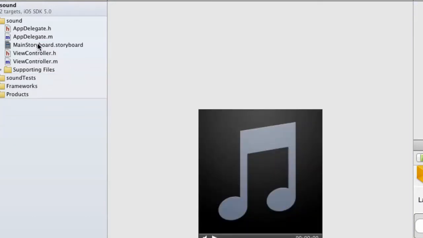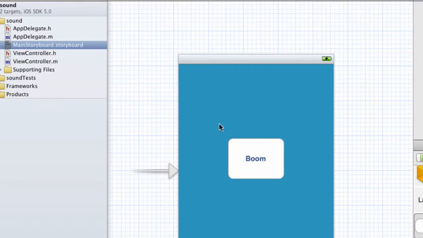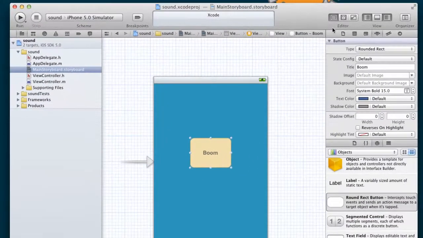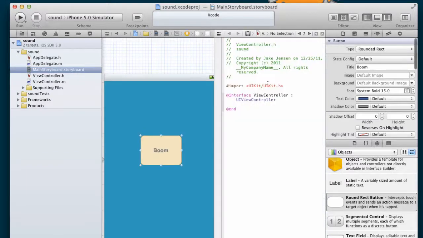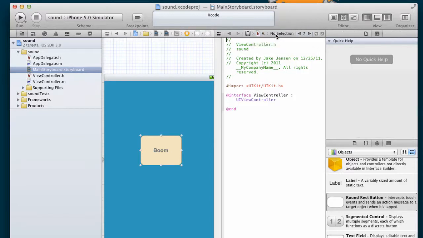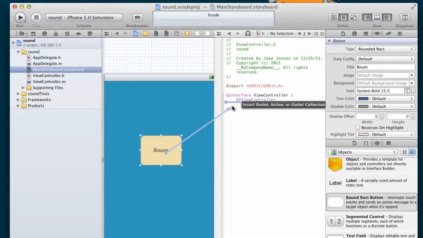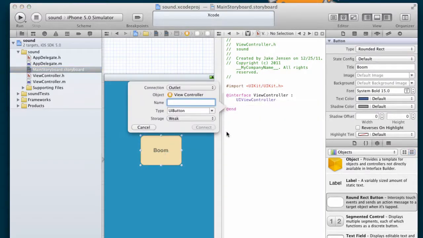The next thing we're going to do is go back to the main storyboard, and we're going to connect this button to our backend programming. If you go to the editor on the right hand side and click the assistant editor, if you open that up, you'll see that we're looking at the view controller.h. So we're going to simply hold control, click and drag onto this.